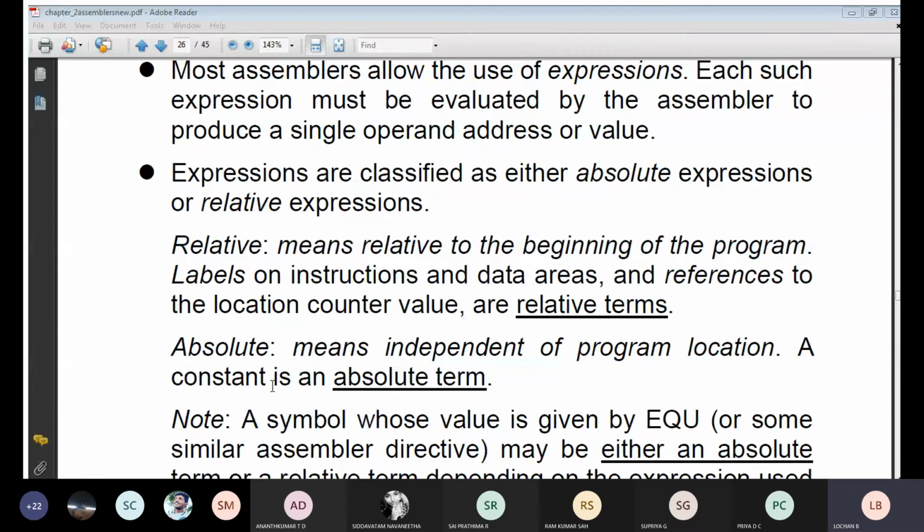Okay. But in the relative part, we have to start with the beginning of your program itself. Beginning of your program means we have to take the starting address as 000 only. Whatever the labels you are going to get on the instructions, or with respect to the data or the references, everything will be stored in your memory, and in terms of that we will be calculating your relative address.